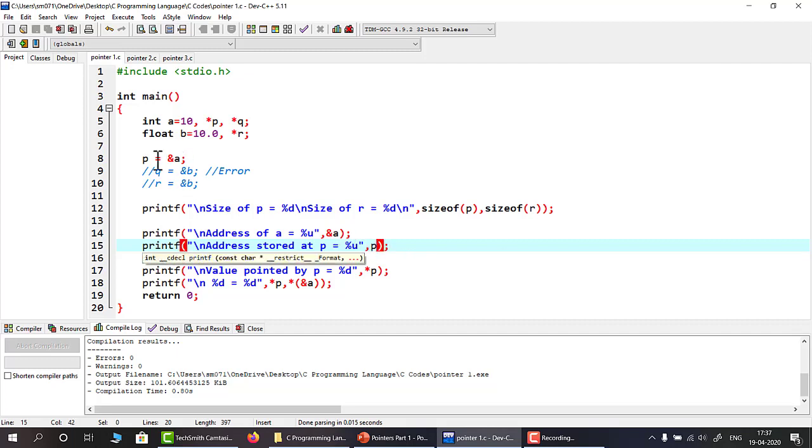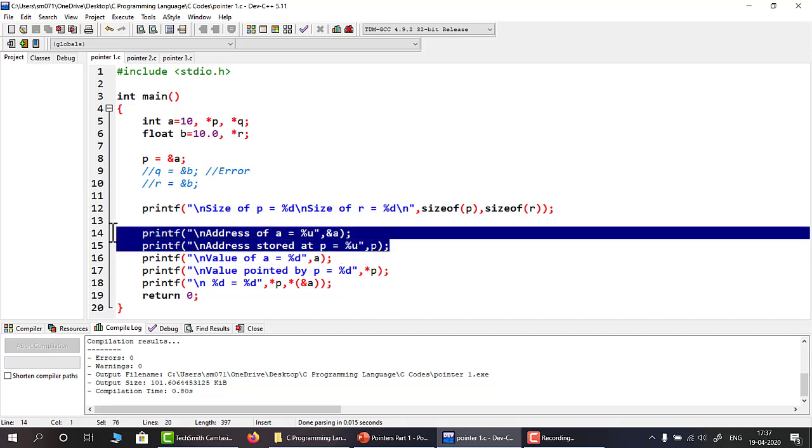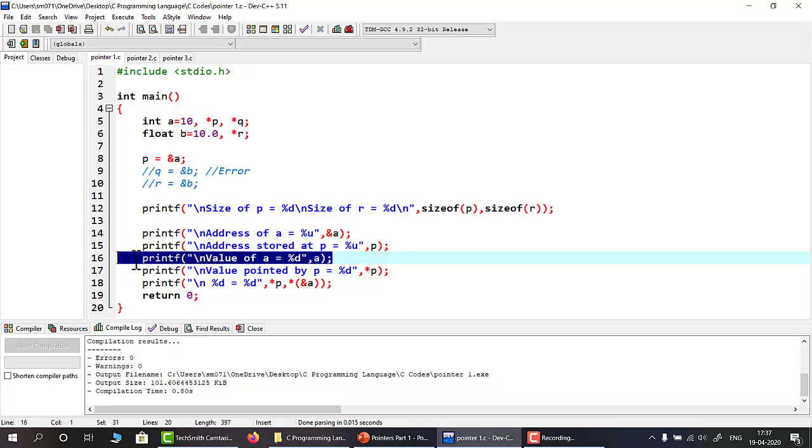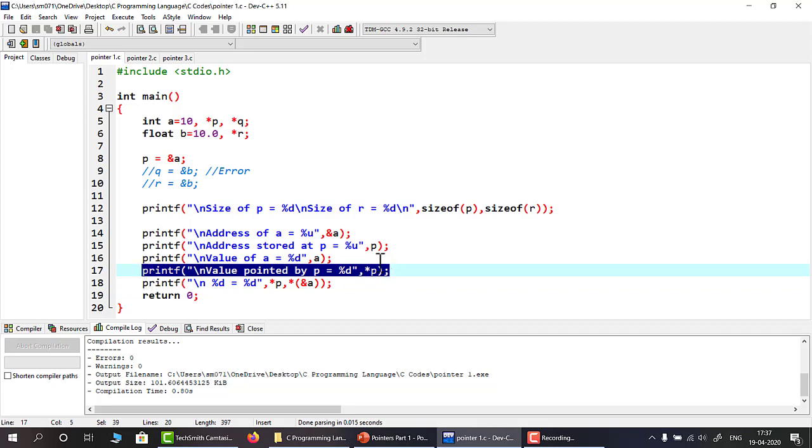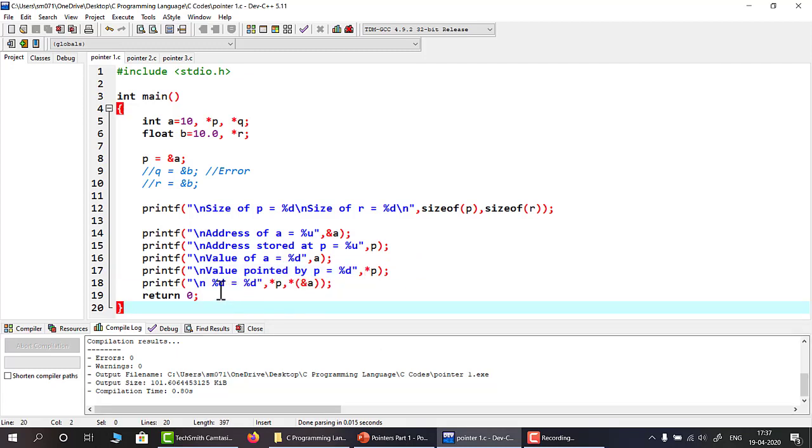As P is holding the address of A, these two statements should give me the same value for the address of A and P. Next, I am printing the value of A, which is 10, and then I am printing the value pointed to by the pointer P by using this asterisk operator, or the value at the address operator. Next, we are printing %p equals to asterisk address of A.